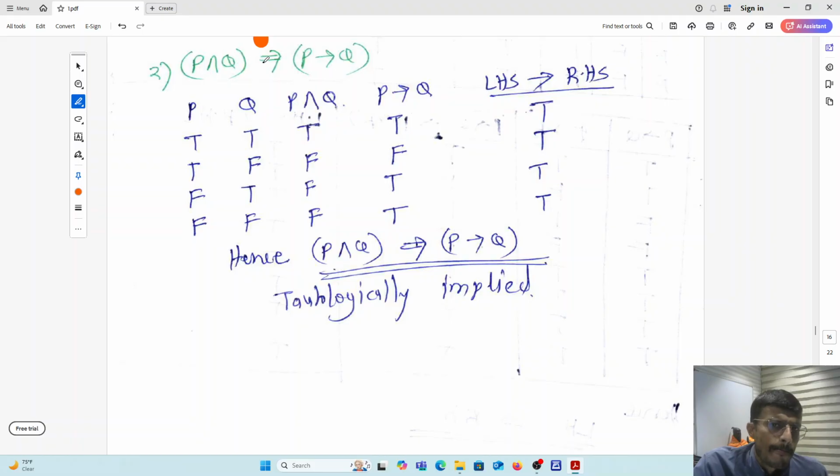Then the second example, you can see here: P and Q tautologically implies P conditional Q. You have to show this one. So again, I have taken the statements whatever given, that is P, Q. I have drawn this truth table with these four possible values. Then I have found the LHS, that is P and Q. So P and Q will be what? Conjunction means true, false, false, false.